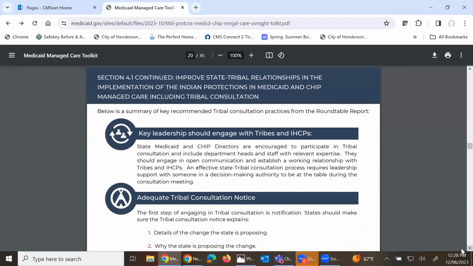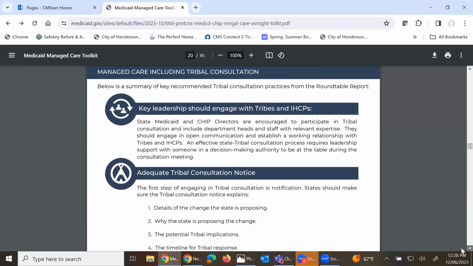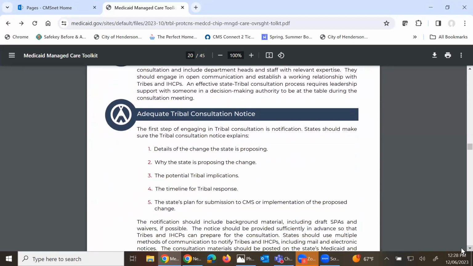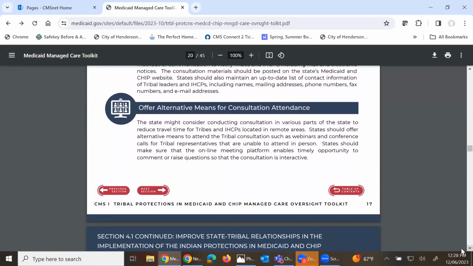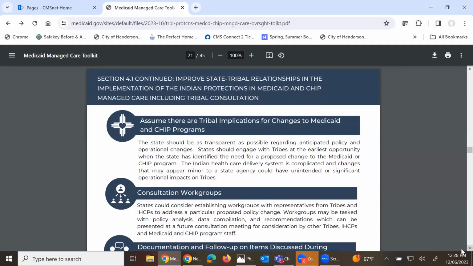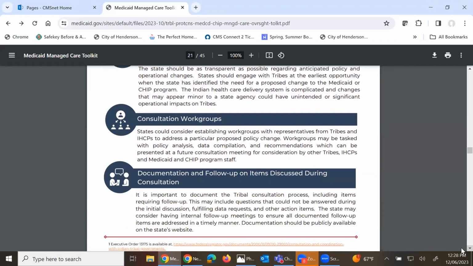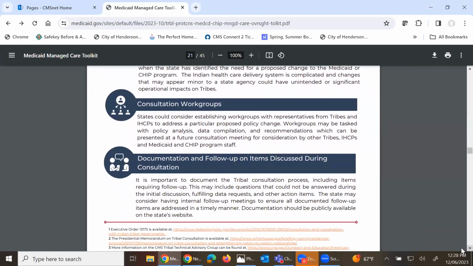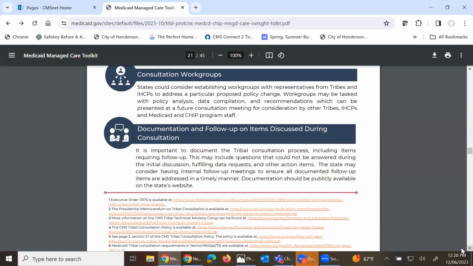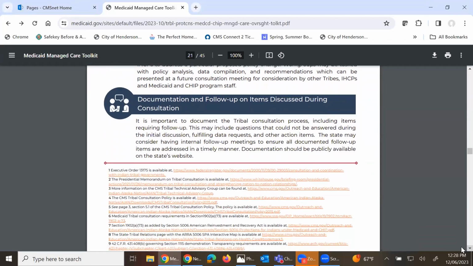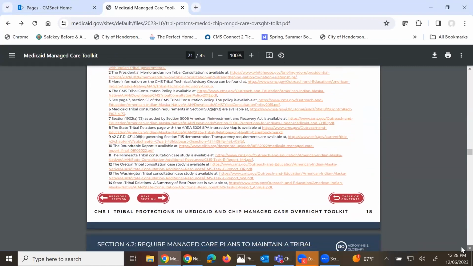So now we just have a few of the tribal consultation practices from the roundtable report. Key leadership should engage with tribes and Indian healthcare providers. What goes into adequate tribal consultation notices. A suggestion to offer alternative means for tribal consultation attendance. Also assume that there are tribal implications for changes to Medicaid and CHIP programs. Always assume there are, even if you don't see them. How the formation of consultation work groups is a good idea and can be helpful to the consultation process. And documentation and follow-up of items discussed during tribal consultation. So again, this section has endnotes directly for this particular section.